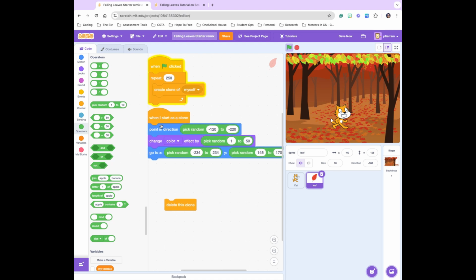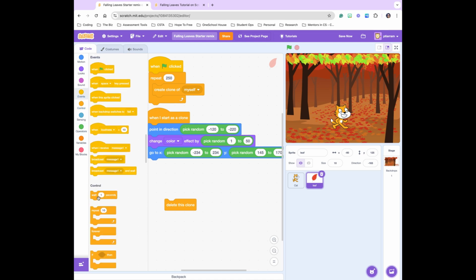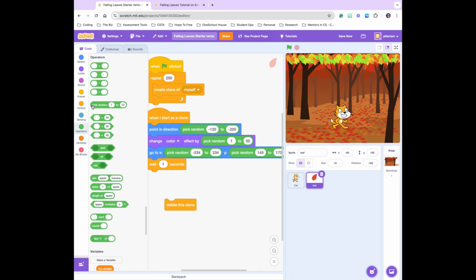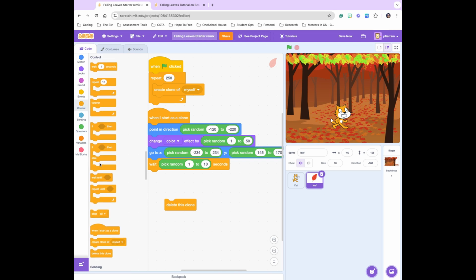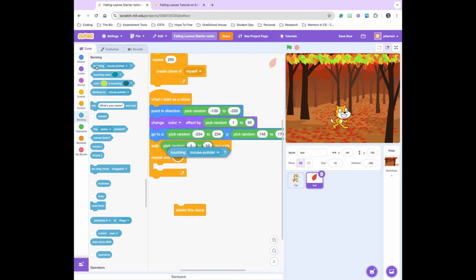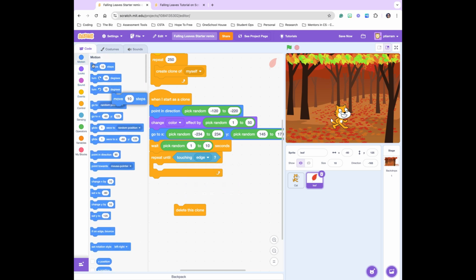Now, the next thing is to make it fall down. So we'll make them randomly wait. Go to Control, grab wait 1 second, pick random, 1 to 10, and then go to Control, grab repeat until, and then Sensing, touching edge. Motion, move 10 steps, 4 steps.